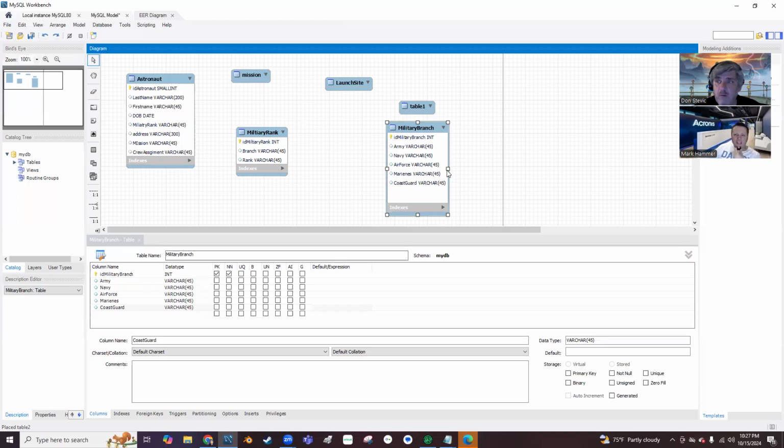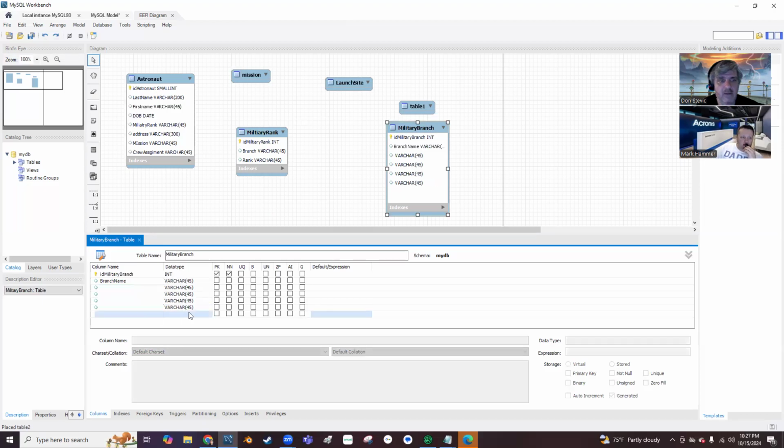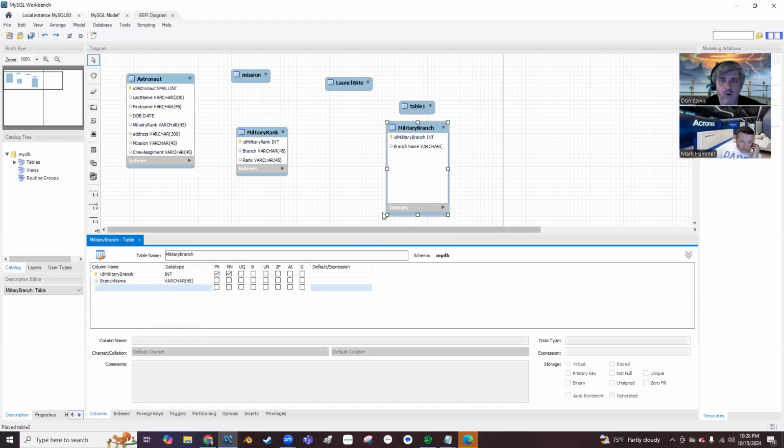So is this where you do an enum field? No, all I do here is I do name, branch name, and then you just leave it. You don't do a fixed drop down or anything. Nope. That comes into the front end. The front end does that. So I just get rid of all these columns here. Now I have military branch ID and then branch name.